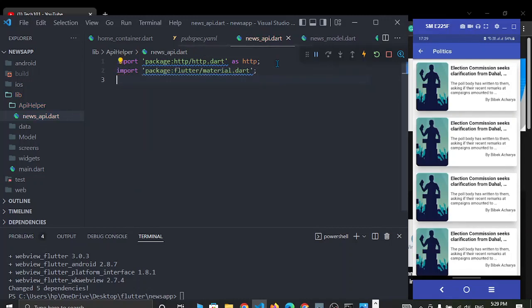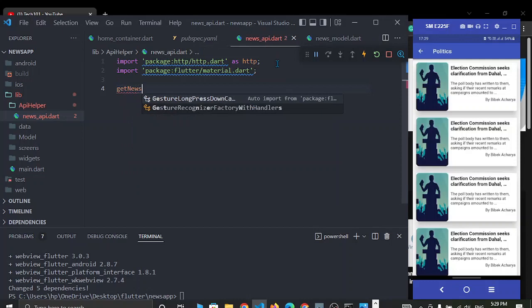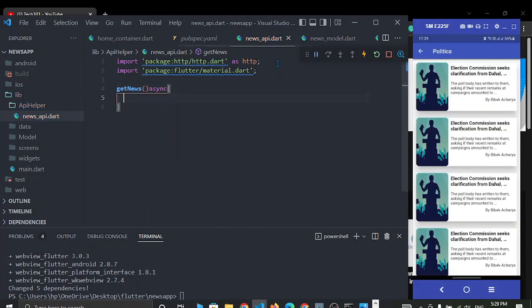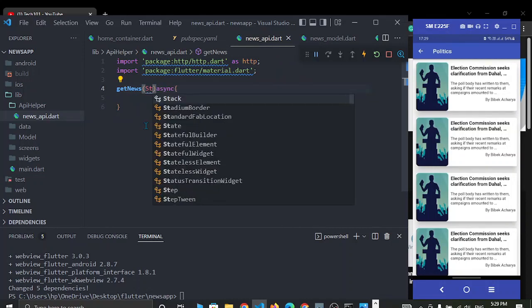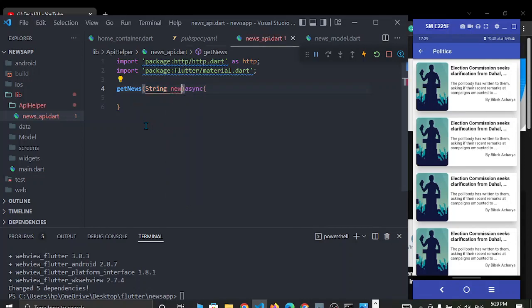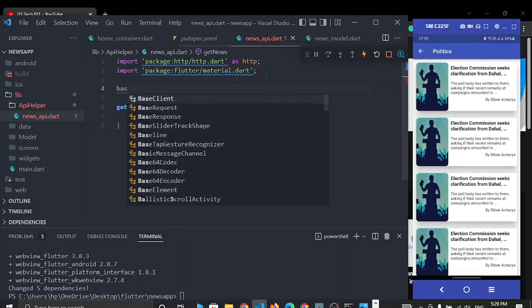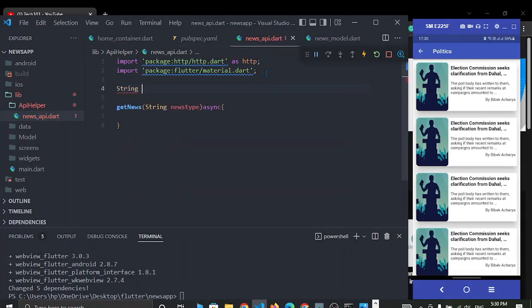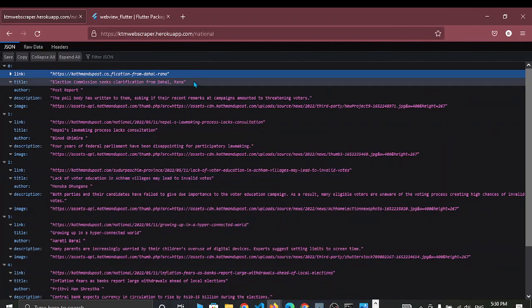Now let's create a new function called getNews. This is going to be async, and this is going to take one argument named newsType, and here is our base URL. So let's make a string named baseURL, and let me copy this API URL.